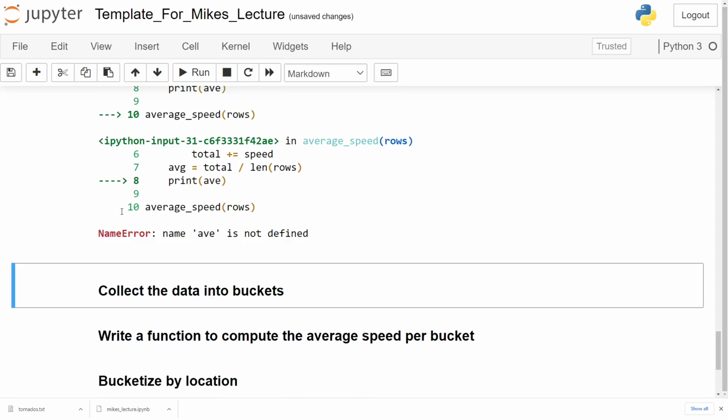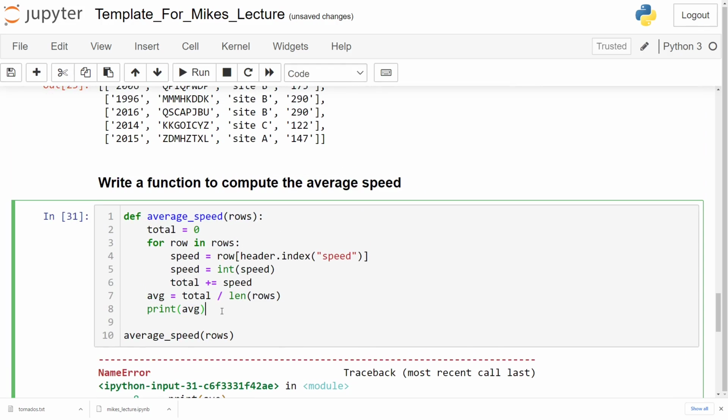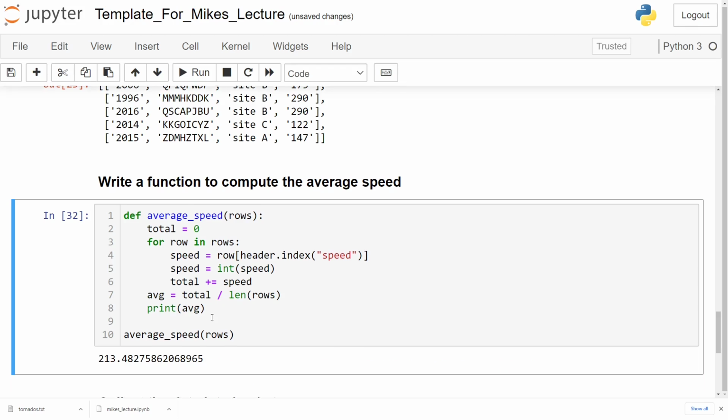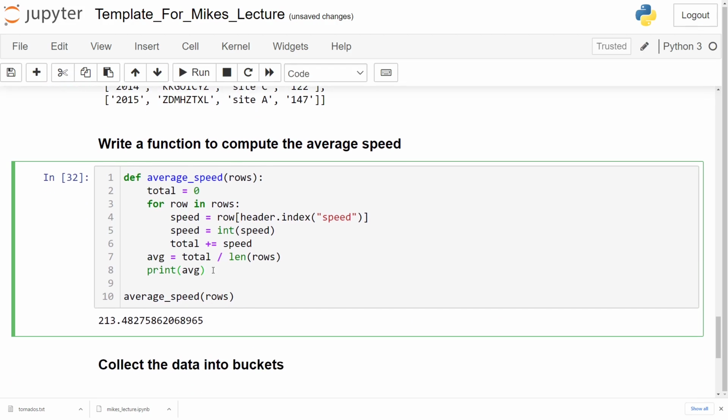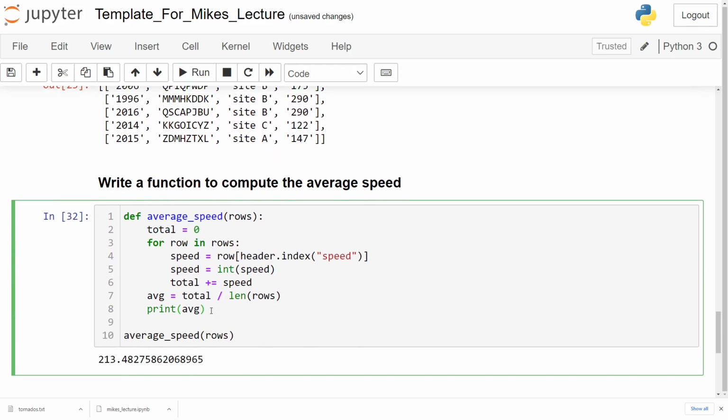Print average. But I can't type. I call it AVG. There we go. 213, that looks reasonable. Based on the data, I'm looking at numbers around 200. So I'm just going to go with it. I'm not going to go check it.